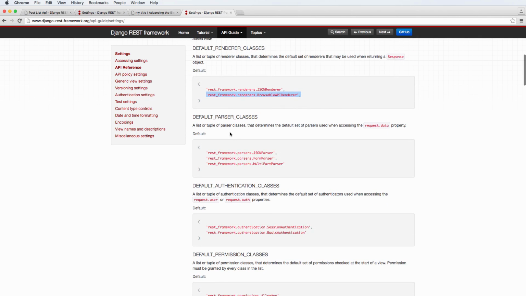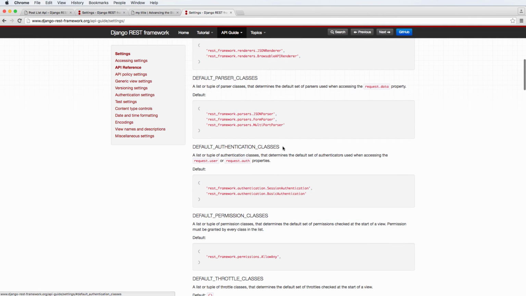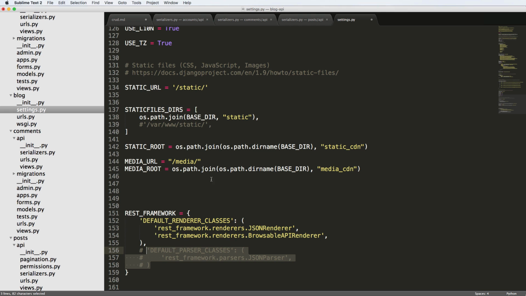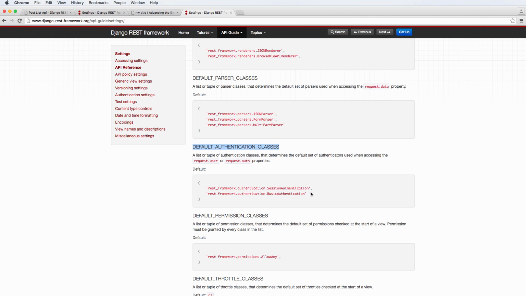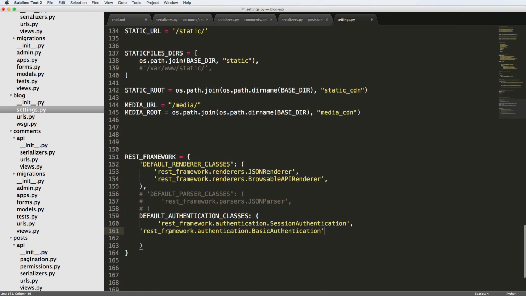If we go down, we have the default parsing classes. These I'm going to leave as is, so I'm going to get rid of that setting. Let's go down another one, default authentication classes. This one's really good for us, so let's put this in. This is going to be very important once we implement a new authentication class. We're going to put these defaults in there, which are session authentication and basic authentication. Now, basic authentication I would not recommend, so let's get rid of that.